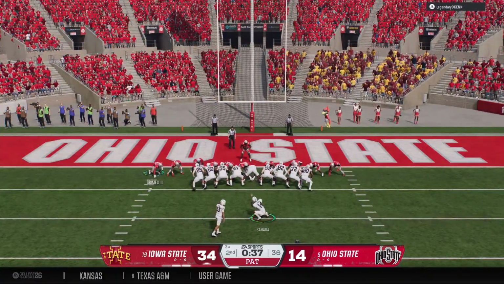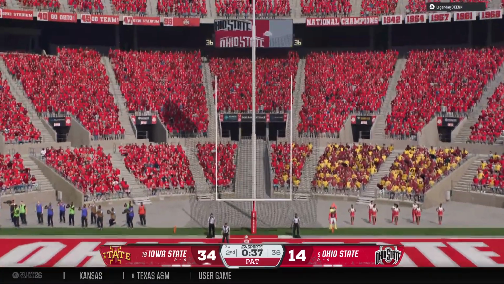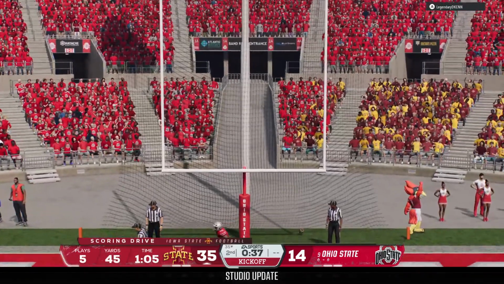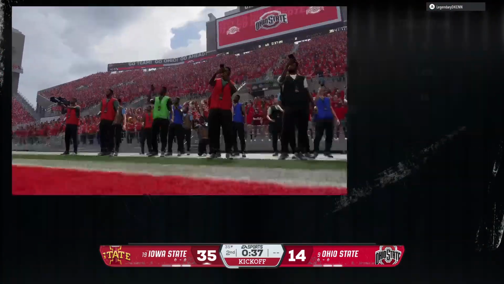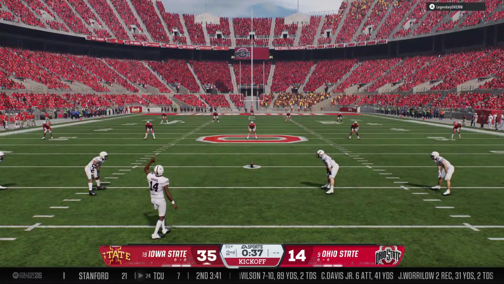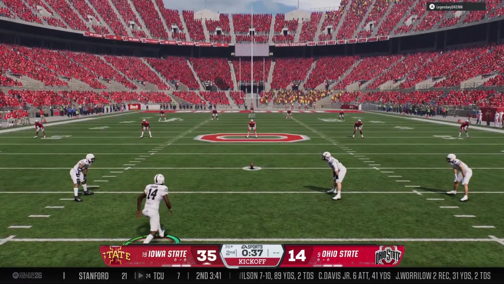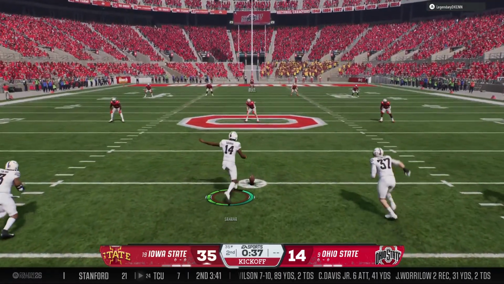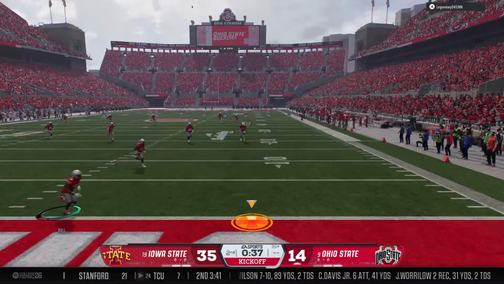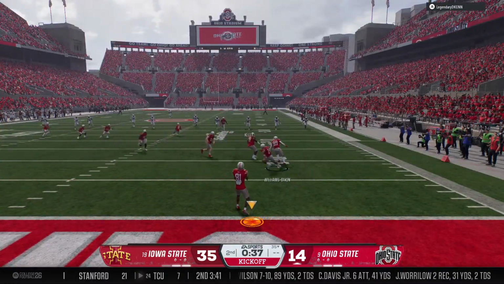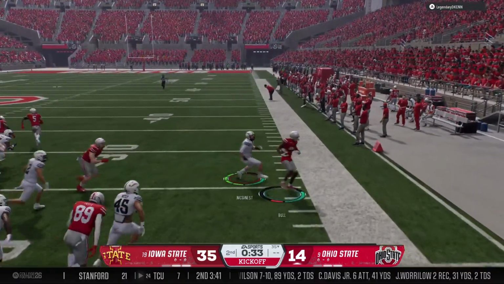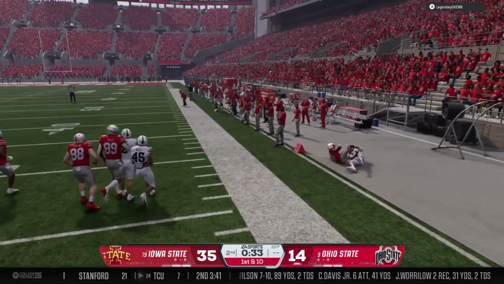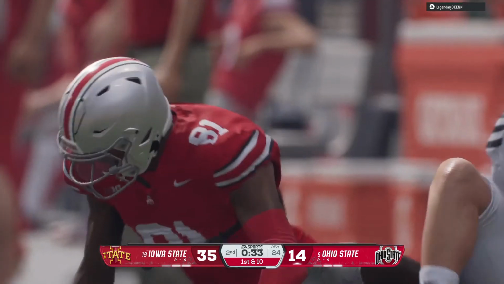Here's the point after attempt. And the extra point makes it a 3-touchdown lead. So the offense getting some momentum before halftime with the touchdown. Now they kick off in hopes the defense can get a quick stop. Return starts from inside the 5. And he steps out of bounds right at the 25-yard line.